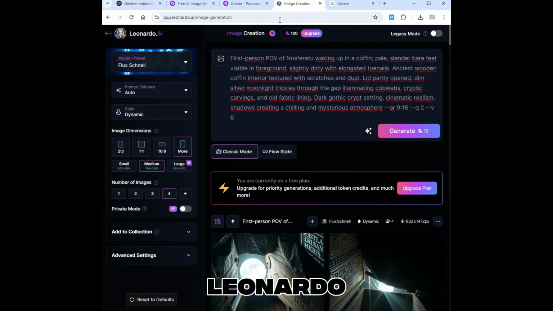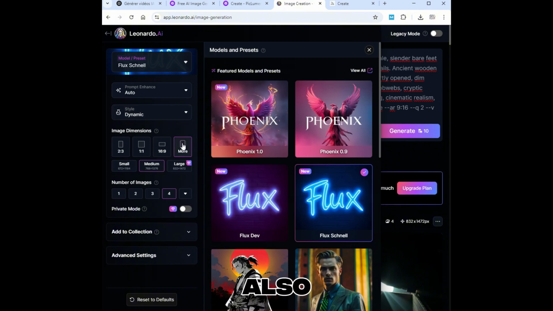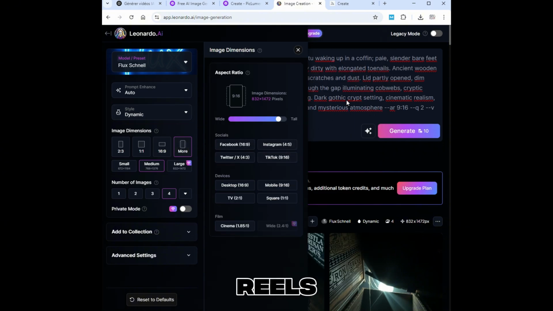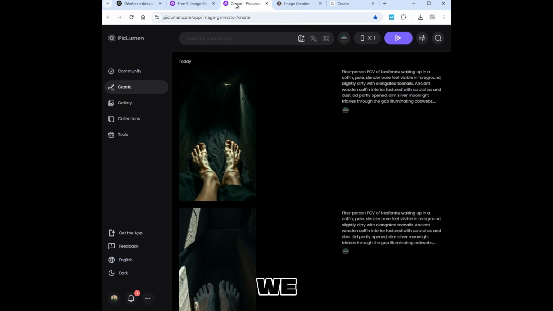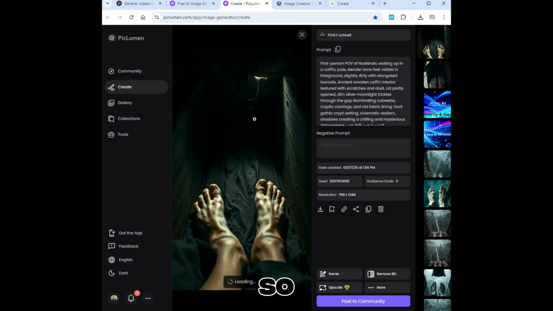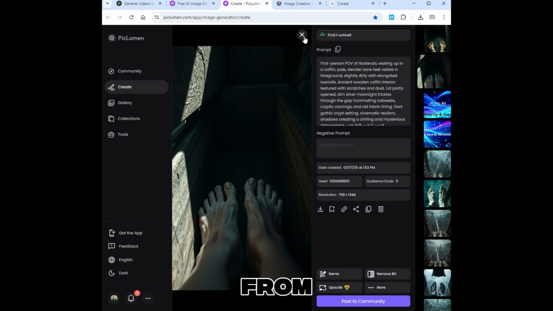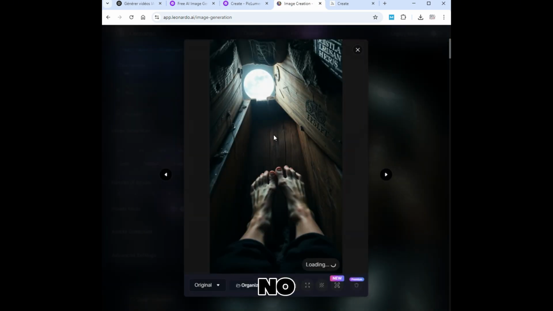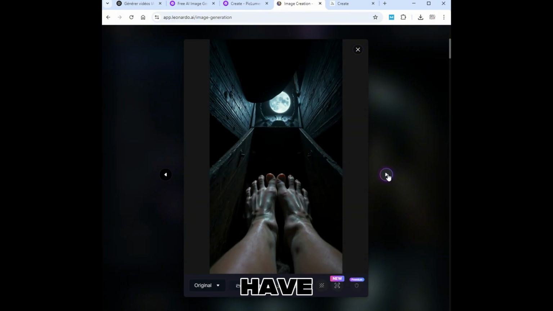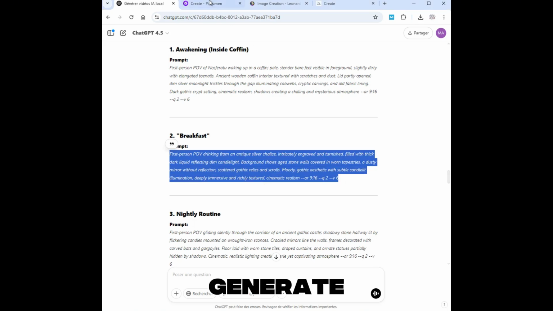Alternatively, we can go to Leonardo AI. We pick the Flux model and we make sure we are also in 9:16, which fits Reels, Shorts and TikTok. We copy-paste exactly the same description and we click on Generate. So you can compare the image generated by PicLumen and Leonardo AI. If you don't like the one from PicLumen, you can generate a second one, a third one, anyway, it's free, there is no limit. In Leonardo AI, you have a limit of 150 credits per day, which makes about 15 images that you can generate.